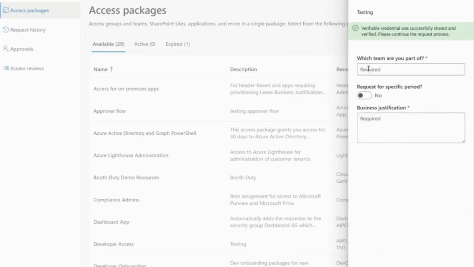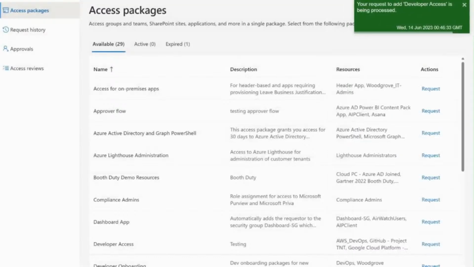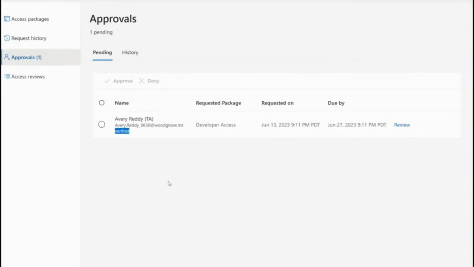You can ask any additional info you want from the end user and collect those details as part of the request. The user will finally submit a justification and submit the request. Once the user submits the request, an approver will receive a notification and they can see the request from their My Access portal. Here, we see that an approver has a pending request.